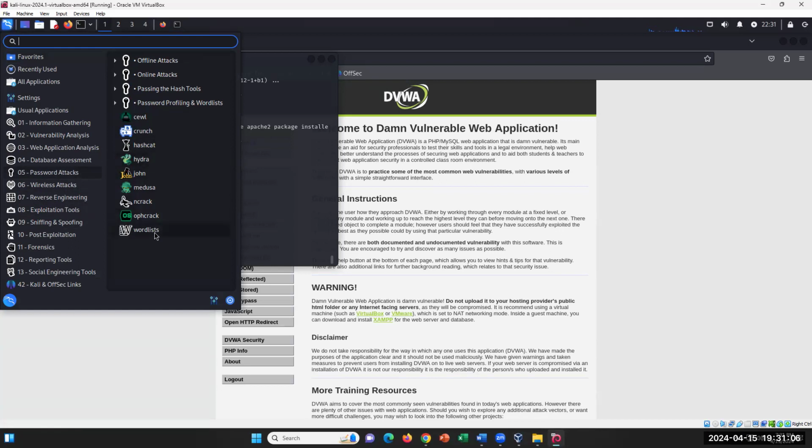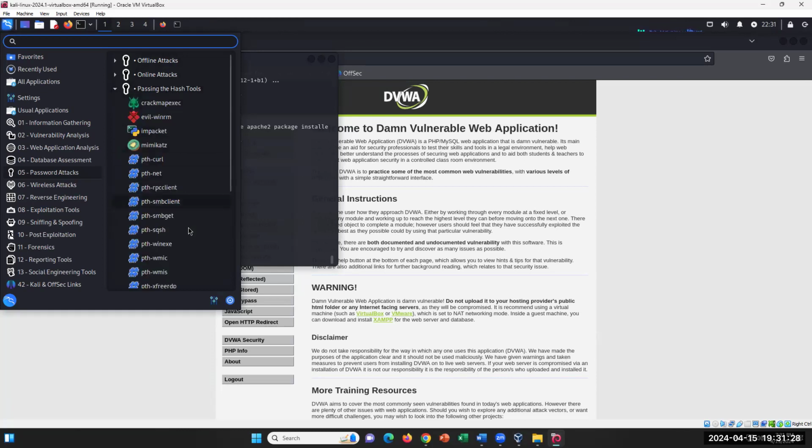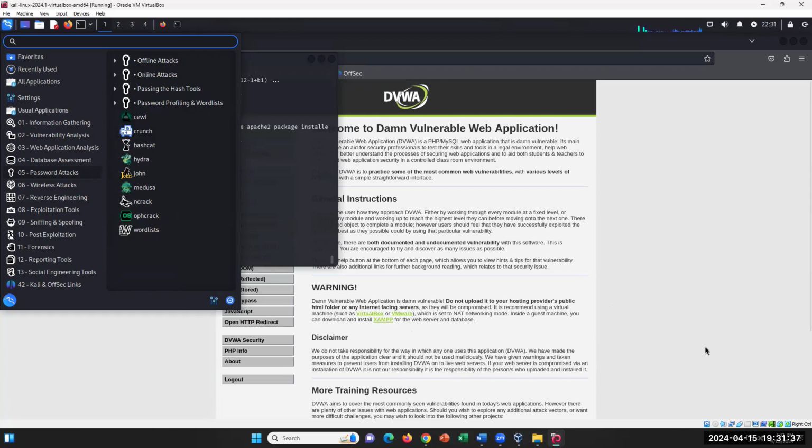And then your word list is already installed here. So if you want to see that package or the content of that, you can also find word lists. That's useful for like dictionary attack. Okay. So now you can do online and offline attack and then pass the hash. We talked about that. So there are many tools for pass the hash. Okay. And then you can also do profiling with the word lists.